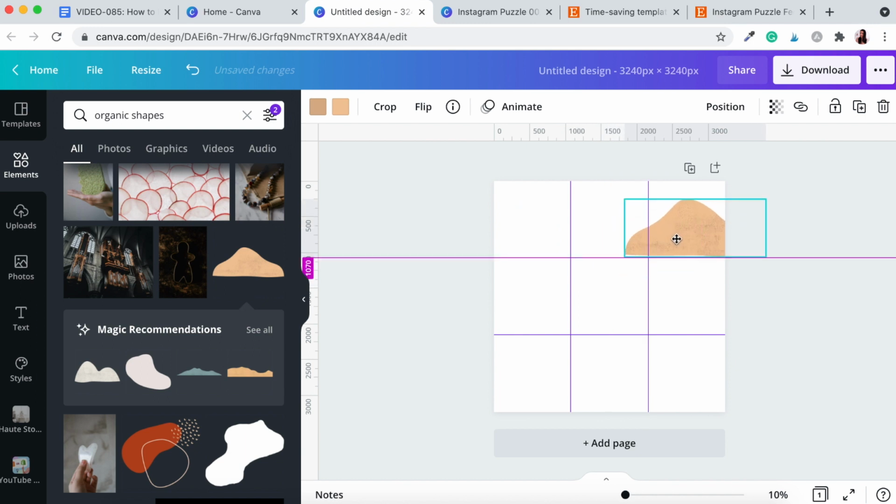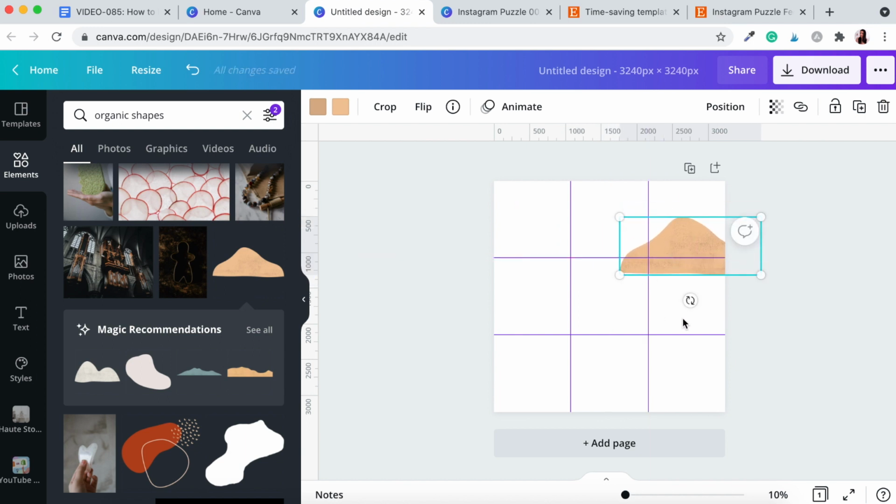Another thing you want to think about is that to make this interesting, and to make it a puzzle feed template, the key is to overlap these elements into different squares. So instead of just designing within each square like that, what you want to do is overlap them over multiple squares, and it gives this really interesting and really great feel to the feed.